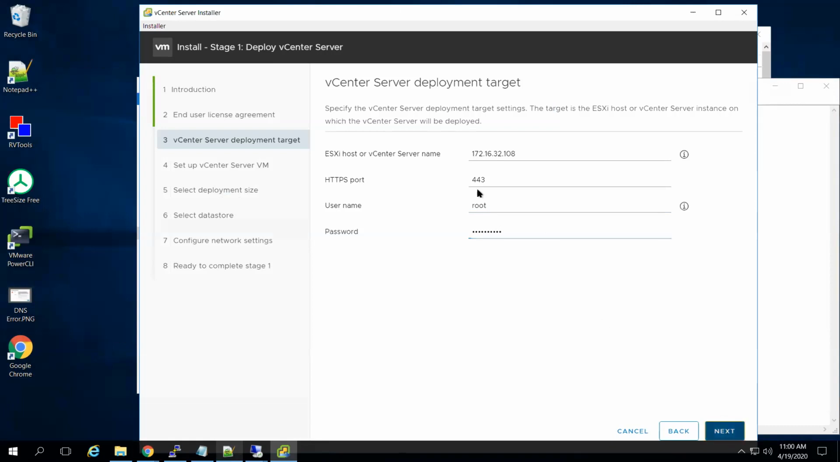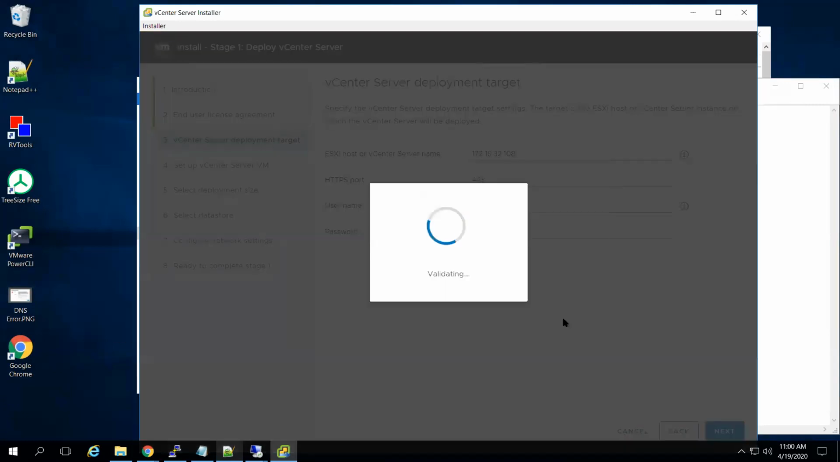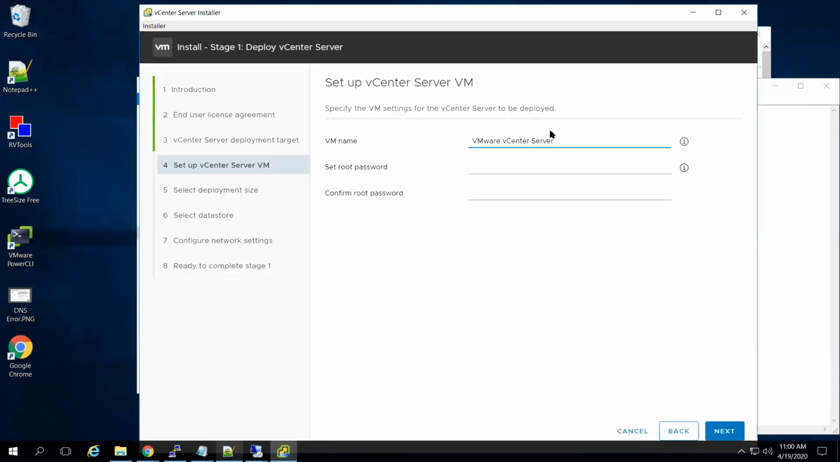Next, click on yes. Now, the vCenter VM name. This is vCenter_7.0. Set the root credential. Re-enter your password and click on next.